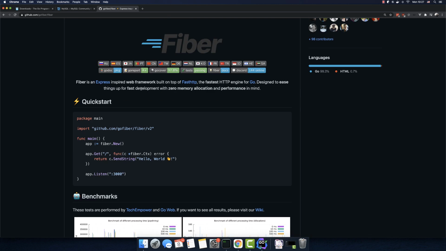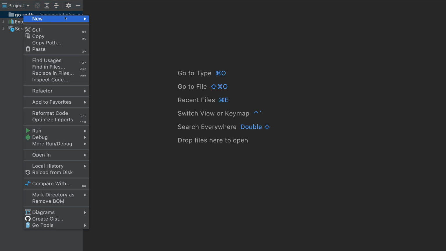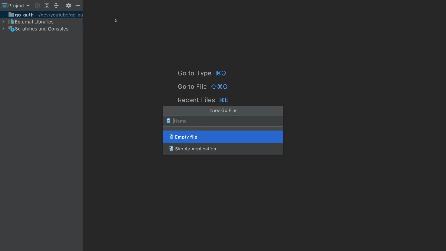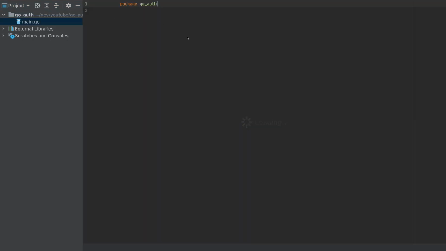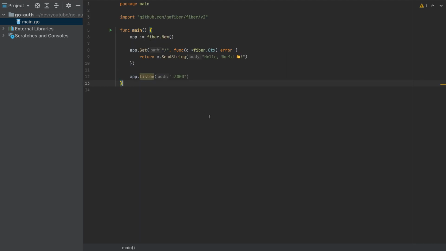Also, the Go framework that we will be using is Go Fiber, so the Fiber framework. Fiber is a framework inspired by Express.js, so if you know Express.js, it will be easier for you to learn Fiber. So I'll copy this code, and in my project here, which is an empty folder, I'll create a Go file, main.go. I'll call a package main, and I'll create a function, so I'll paste the code actually.